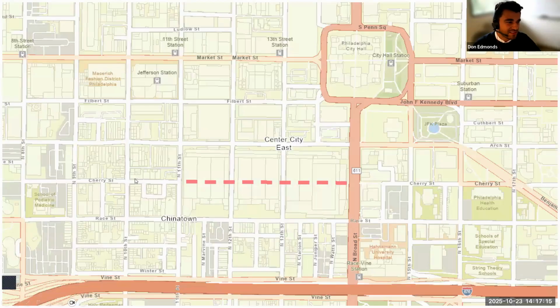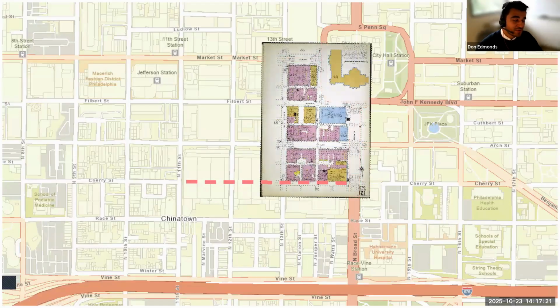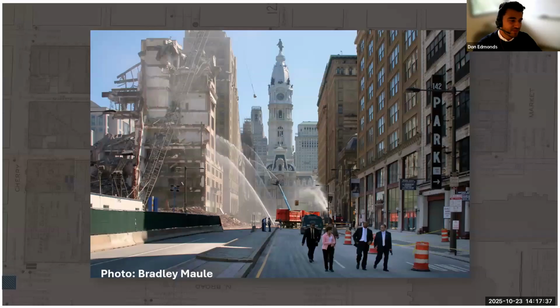And this is a better map where you can see the ends of Cherry Street and where it used to run through. I used the Sanborn fire insurance maps to locate what this area used to look like before. And then I found the Odd Fellows Temple right there in blue on the corner, again, of Broad Street and Cherry Street. And this is a photo by Bradley Mall around 2008 showing the demolition of it.